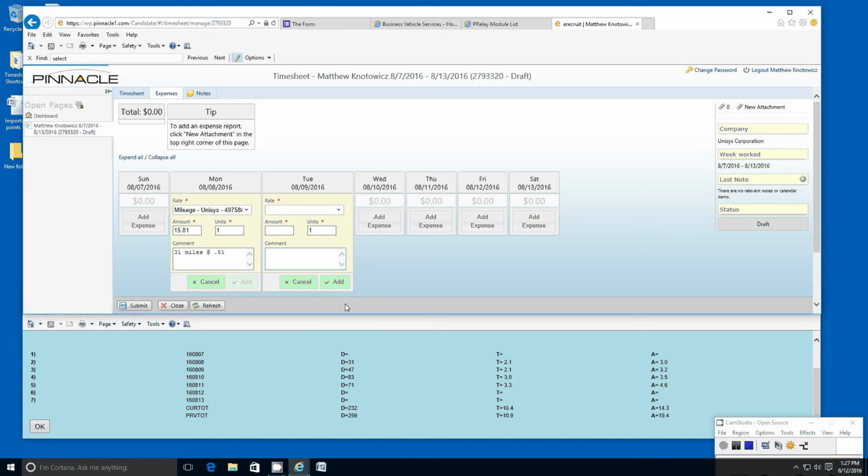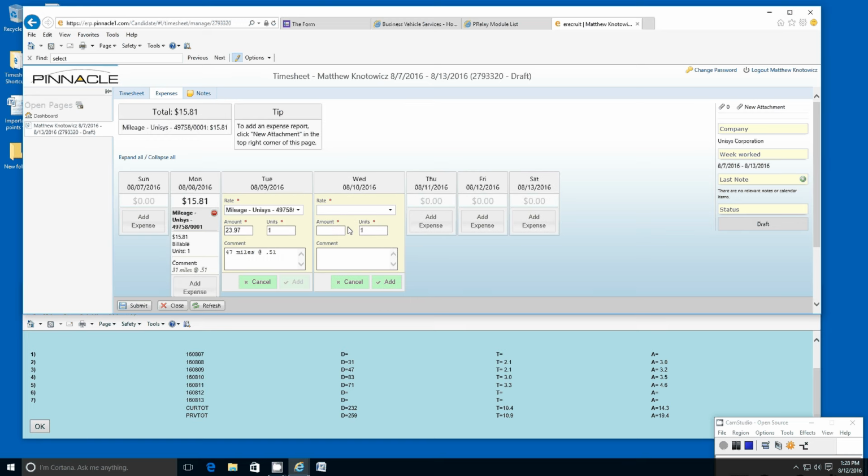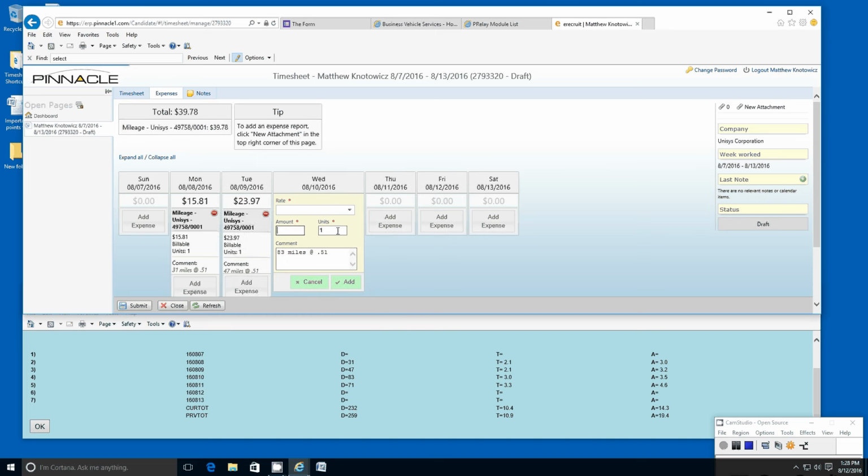Let's go on to Tuesday. Repeat, 47 miles on Tuesday. So we're going to go 47 miles at 51, and 47 times 51 cents is going to be 23.97. I'm going to select that it was for mileage. Click Add. We'll go to Wednesday. On Wednesday we add 83 miles. So we go 83 miles at 51. 83 times 51 is going to be 42.33. We hit the drop down, click mileage, click Add.